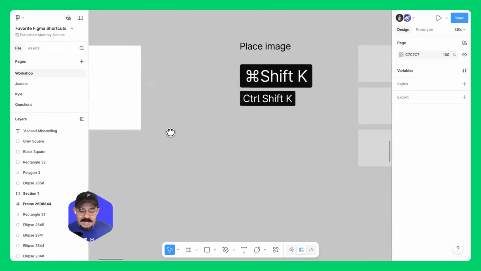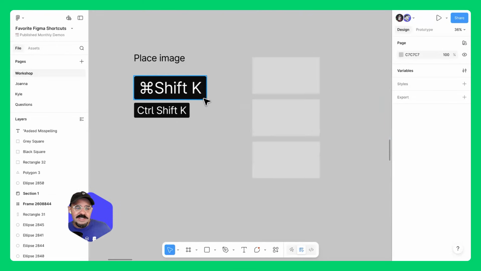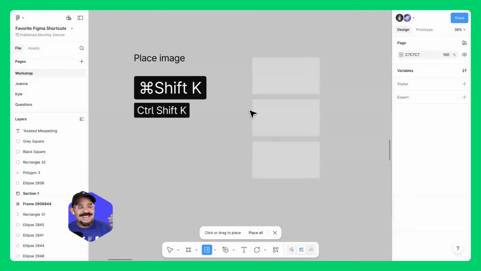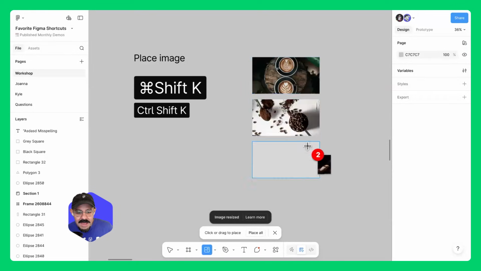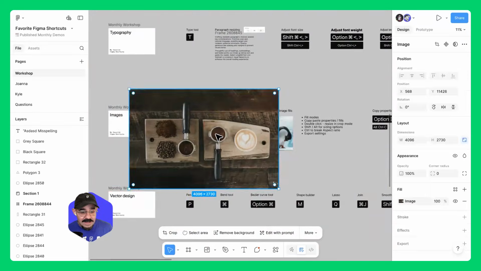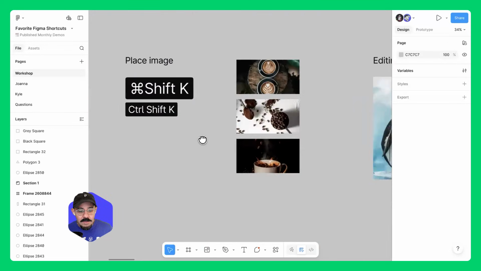With images, I do want to highlight this. For placing an image, this is one of my most favorite shortcuts: Command-Shift-K or Control-Shift-K. It gives you the ability to add images. When I select the images from my file browser, it's going to charge up my cursor with them. And with that charged up, you'll see it here on my cursor. It's then going to allow me to place images directly into shapes, or I can add them directly onto the canvas. I'll show you that one more time.